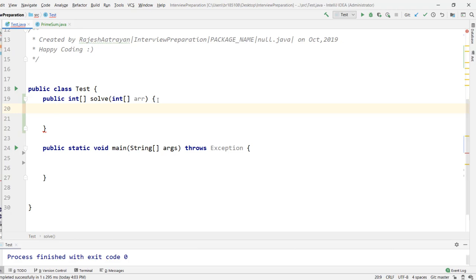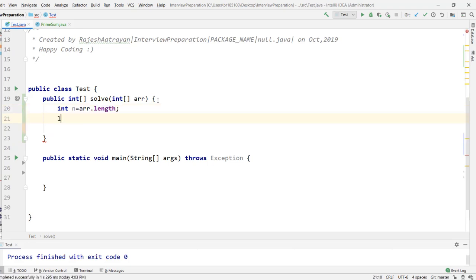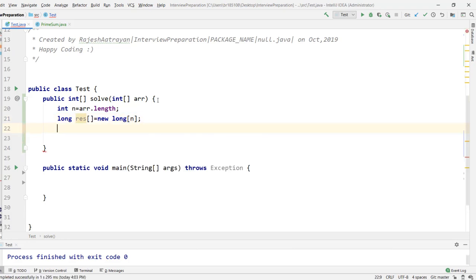I'll initialize the variable n with array.length. Now I'll take a long array, which is the resultant array. Here you can take an integer array, but in order to prevent overflow issues on the Scala platform, I'm just using a long array. So I just made a resultant long array of length n.